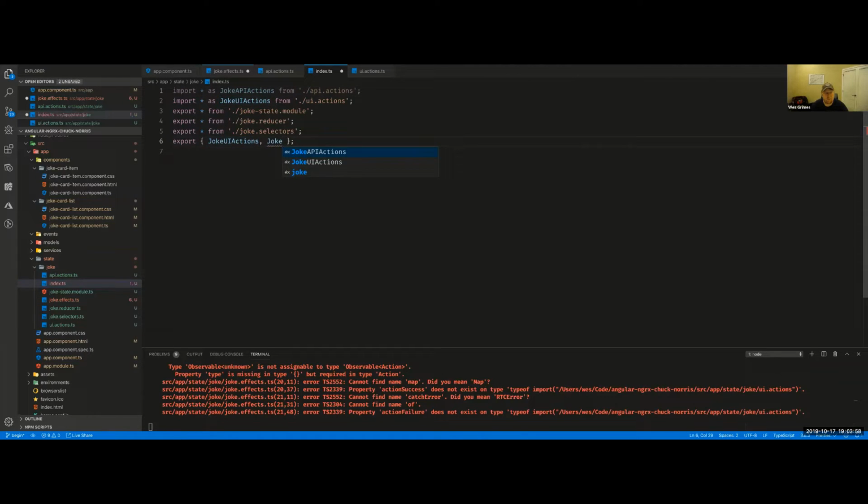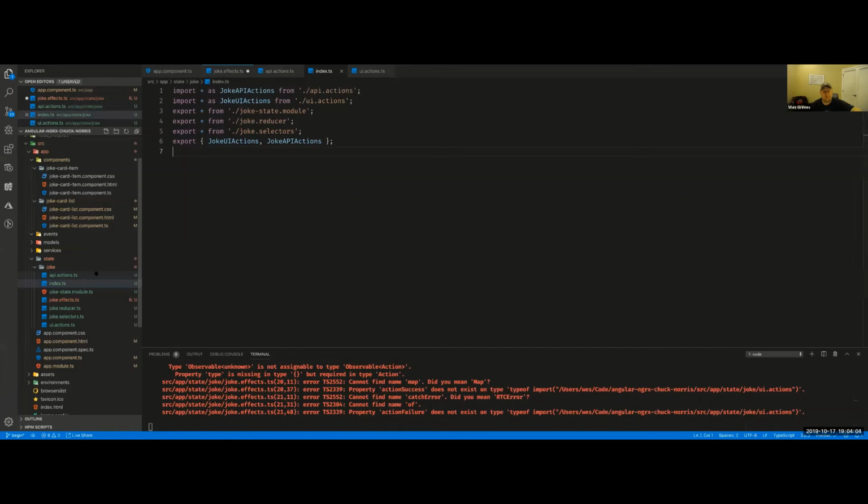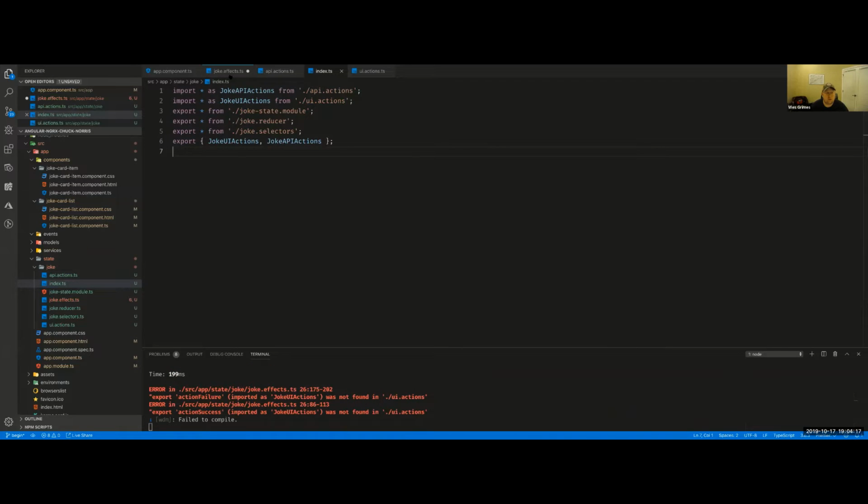These barrels are helpful, but be careful if you're doing barrels like this, where you have the folder with the index.ts, where you're importing and re-exporting with namespaces. You can get yourself into some trouble with circular dependencies if you're not careful. So use those with caution.